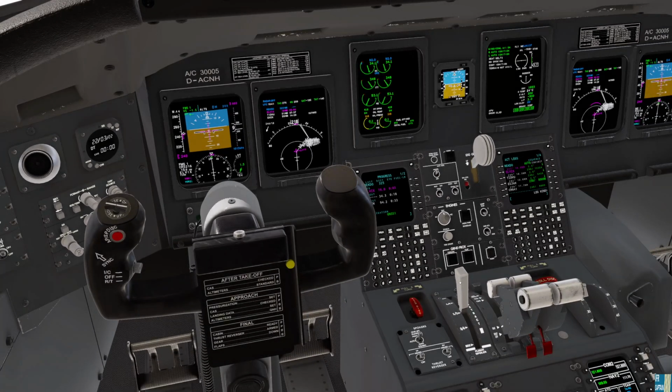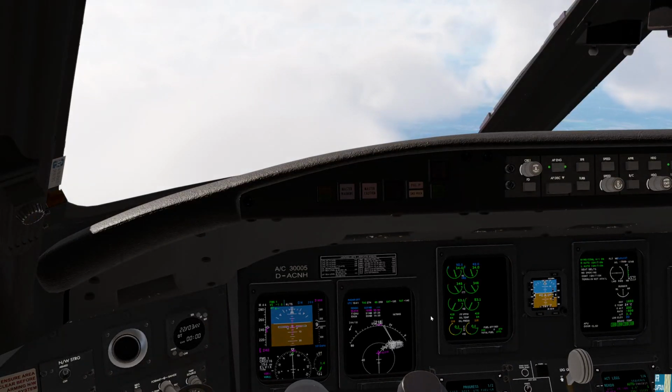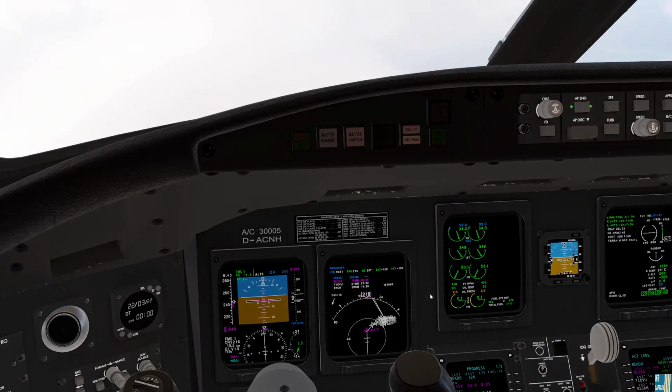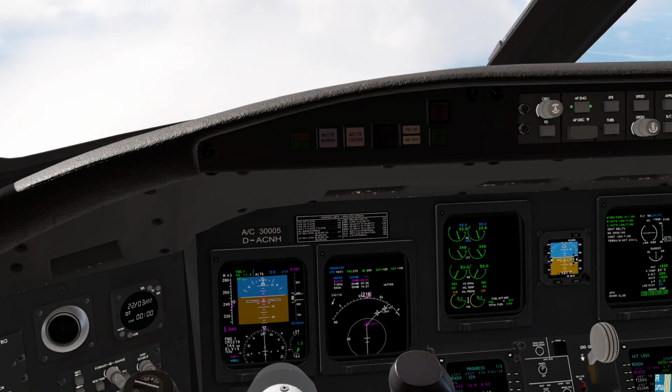Okay, speed is coming in nicely. Let's do only quarter. And we can keep it under 250. Spoilers out. Got a weird approach going on here. Let's put the range there.